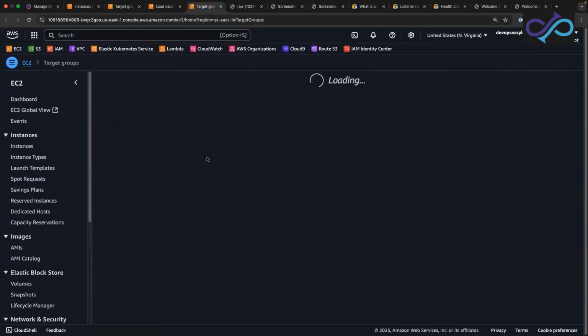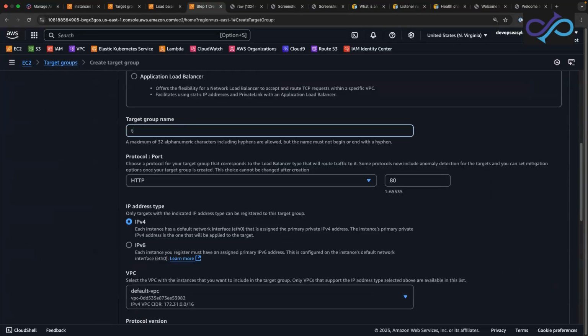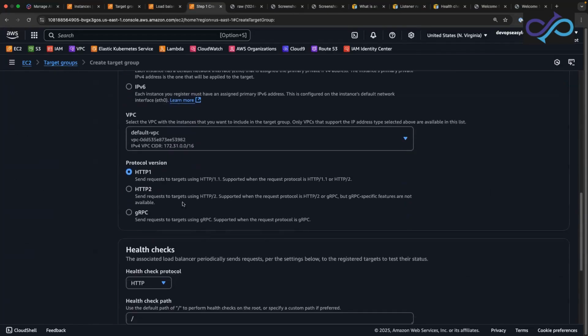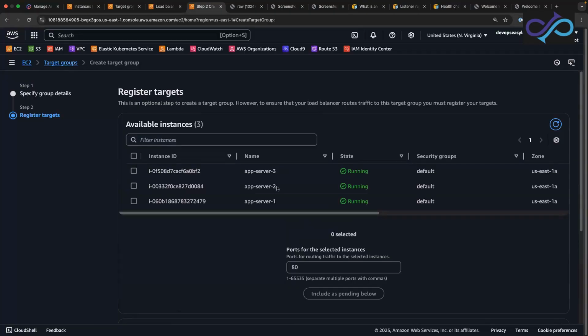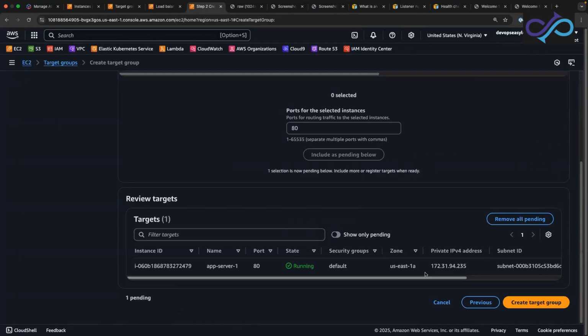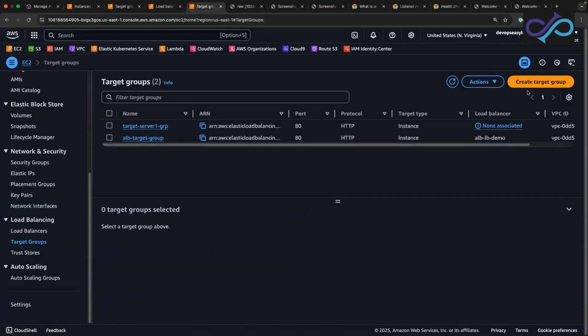So first and foremost, we will create one for target group one. Name this one target server one group, HTTP, VPC, HTTP protocol, everything the same. Click next, and I'm going to select this one right here, which is server one, include as pending below, create. I'm going to do the same for the other two as well.